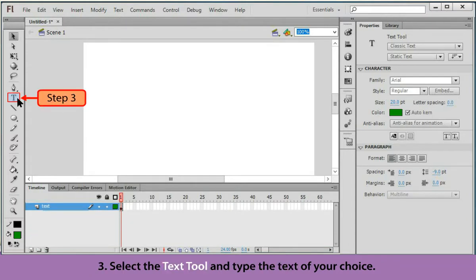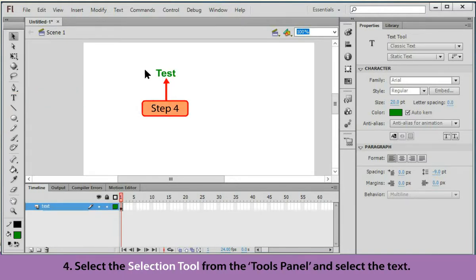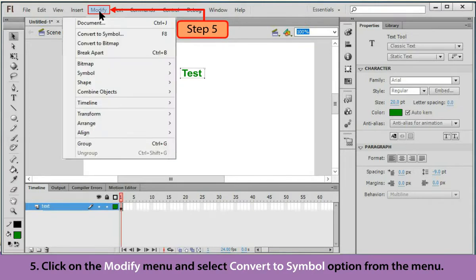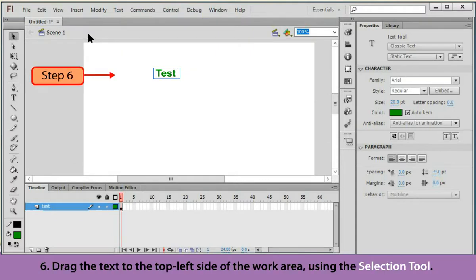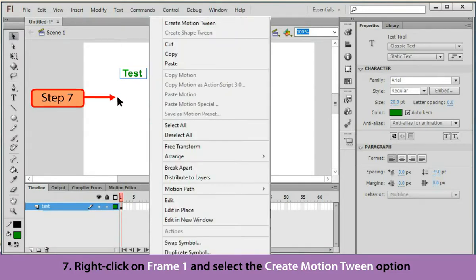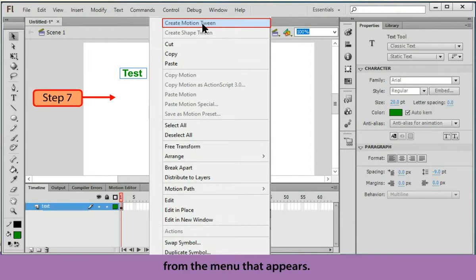3. Select the Text tool and type the text of your choice. 4. Select the Selection tool from the Tools panel and select the text. 5. Click on the Modify menu and select Convert to Symbol option from the menu. 6. Drag the text to the top left side of the work area using the Selection tool.